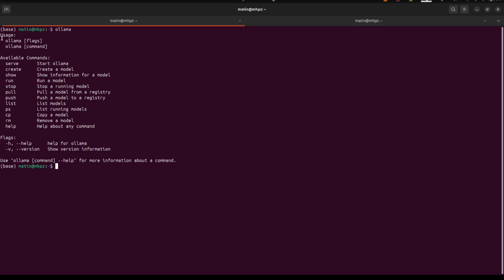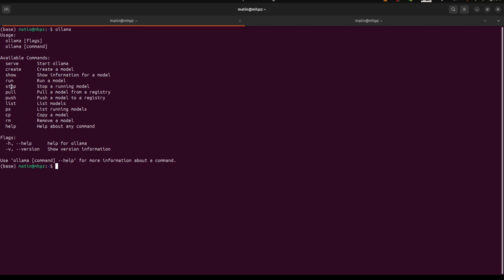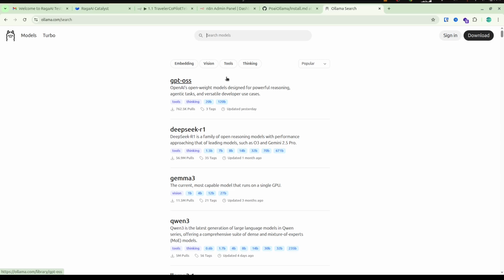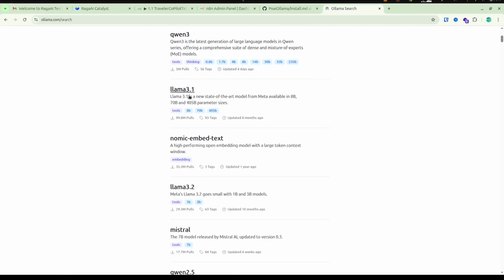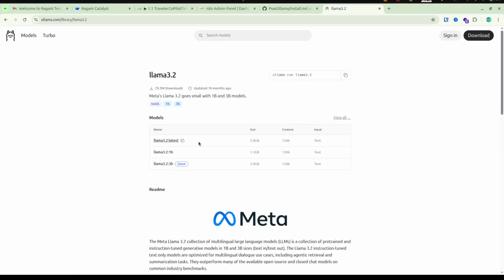That's it. Now that we have Ollama installed, let's pull and run our very first large language model. First, you'll want to find a model you want to use. The easiest way is to visit ollama.com/search. Here you'll see a list of all the available models. You can click on any of them, like Llama 3 or DeepSeek R1, to view detailed information and get the exact command you need to run. To start, let's try a smaller model.